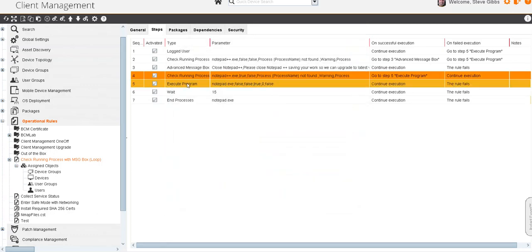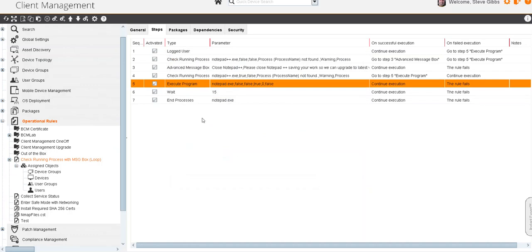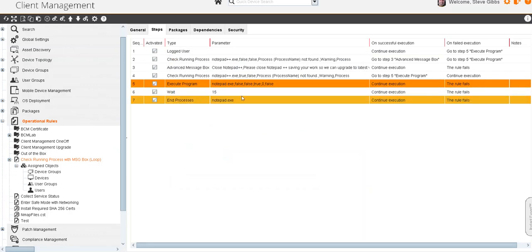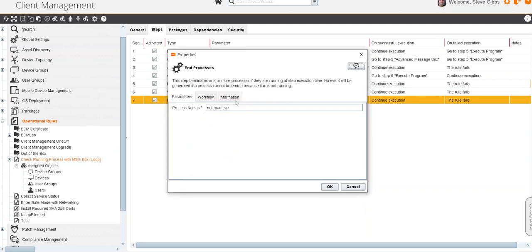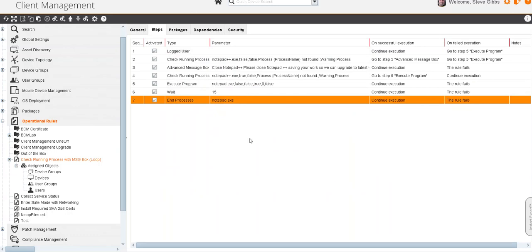So step 5, execute the program. Here, I'm just opening Notepad, so in my testing phase, I can make sure that I got the first 4 steps accurate. So I'm launching it. I'm not waiting for the end of execution. I'm not putting it in background mode. So I'm waiting 15 seconds, and then I'm going to come right along here and end the process. And this is just a straight kill the process, no big deal, which would represent the amount of time it takes for an application to actually run.